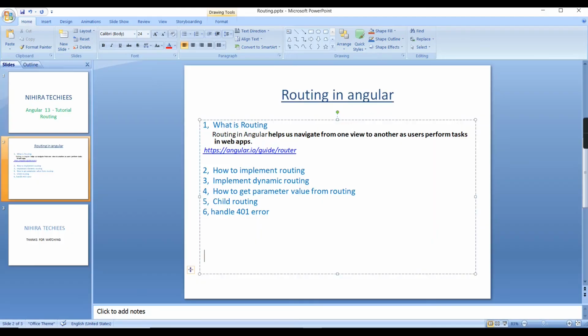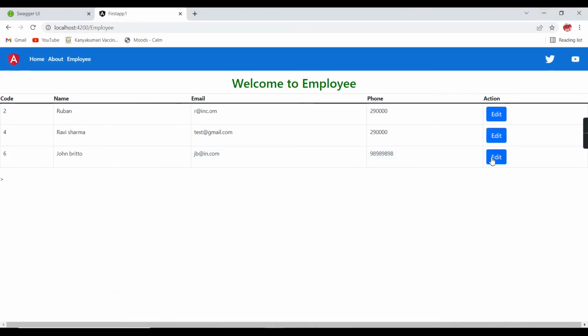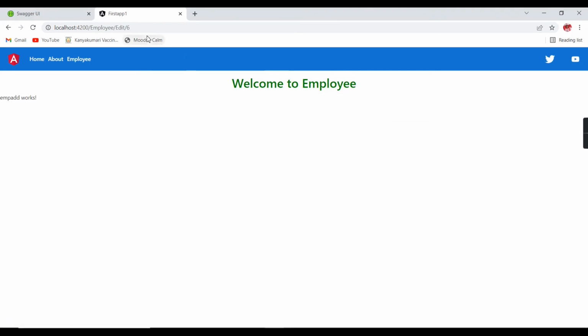As of now we passed the value also, and now I am going to explain how to get this value. When I'm clicking this record, the ID is what we are passing, right? So how can we get this ID? Let me explain this one also.